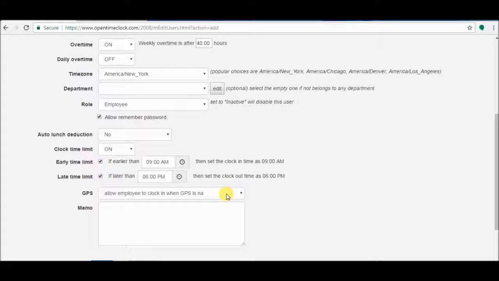Also, next on the line we have GPS. Allow employee to clock in when GPS is not applicable or NA. You have another option here, not allow employee to clock in when GPS is NA, meaning if your system or your device does not detect any GPS, if you pick allow employee to clock in when GPS is NA, then if your device, PC or mobile phone did not detect any GPS location at all, they can still go ahead and clock in and out or log in and out from their account. Usually this is set up as allow employee to clock in and out to avoid problems.